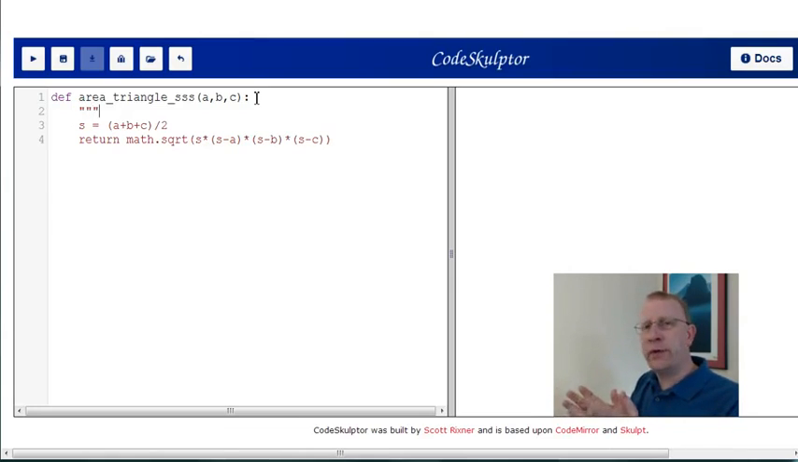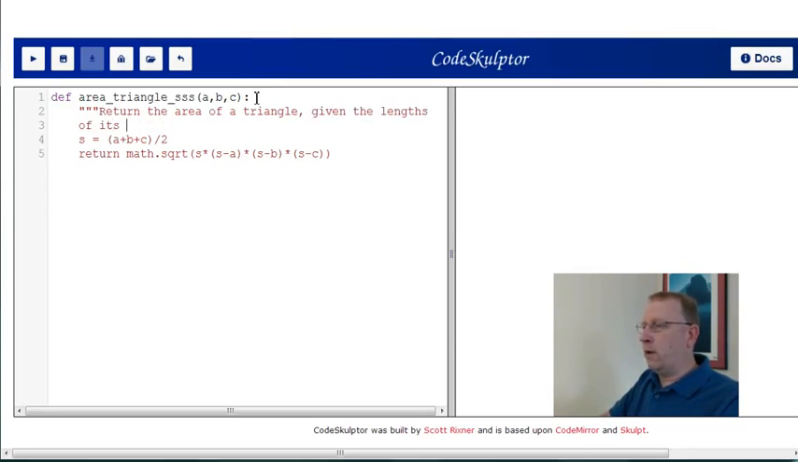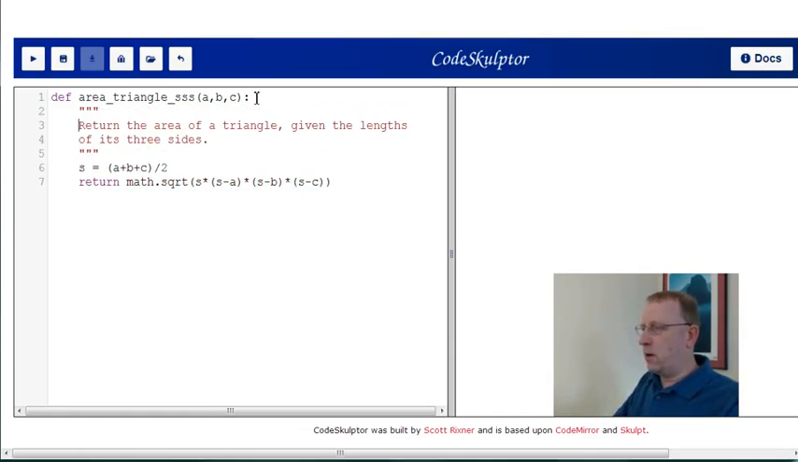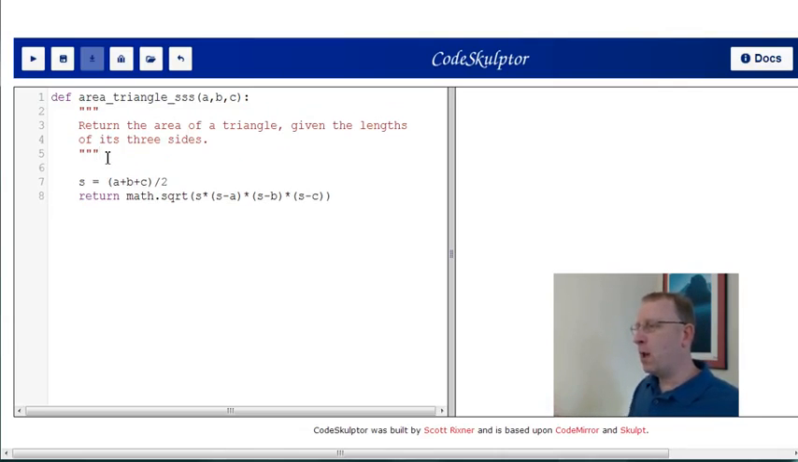And so it's going to describe what this function does, longer than just the function name itself. Okay, so this is going to return the area of a triangle given the lengths of its three sides. For longer documentation strings, you can frequently write it like this, so that it's nice and readable. That describes what it is supposed to do.